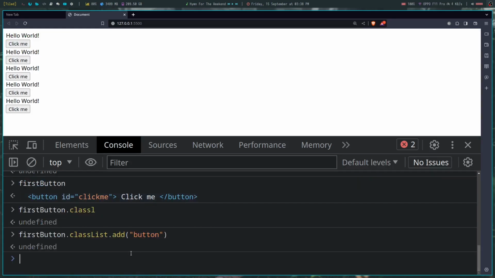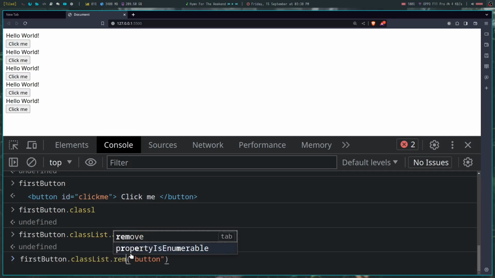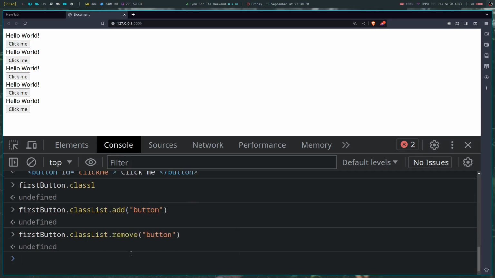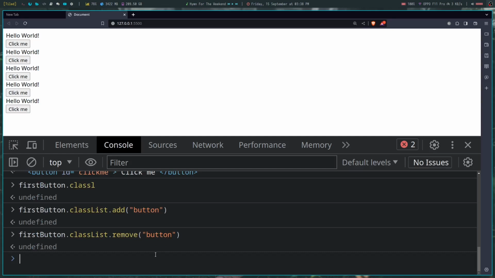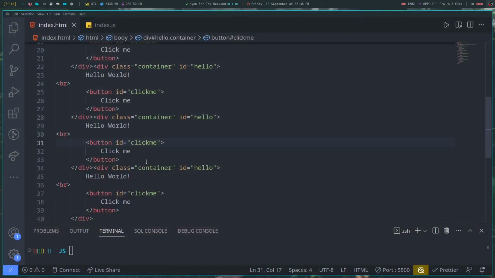Like such, we can also remove classes. Remove button. So that would again remove the class for us. And then what we can also do is, we can also create elements in JavaScript. How do we create elements?